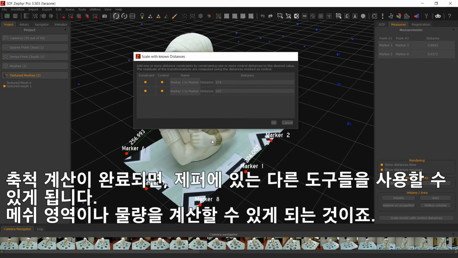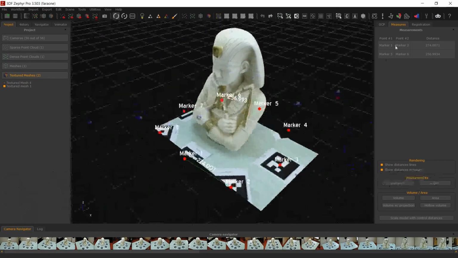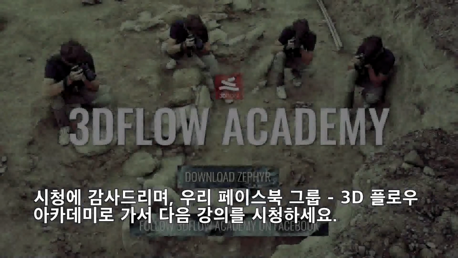Once the world has been scaled, you can also use other tools available in Zephyr, for example, to measure mesh area or volume.